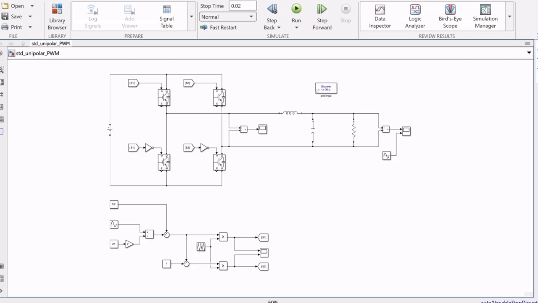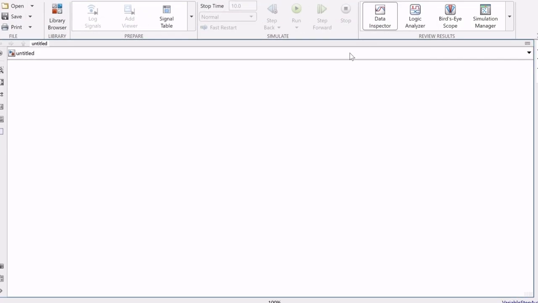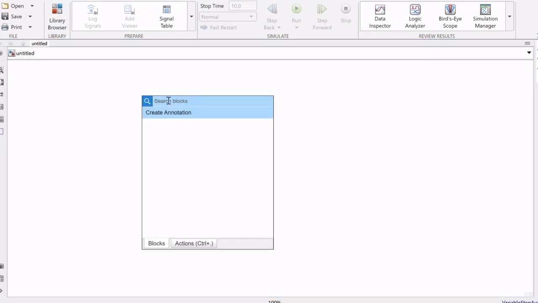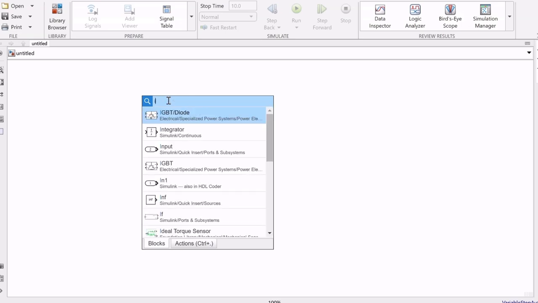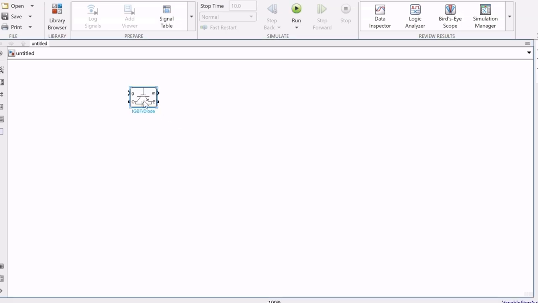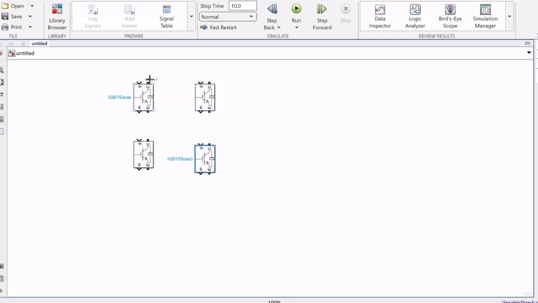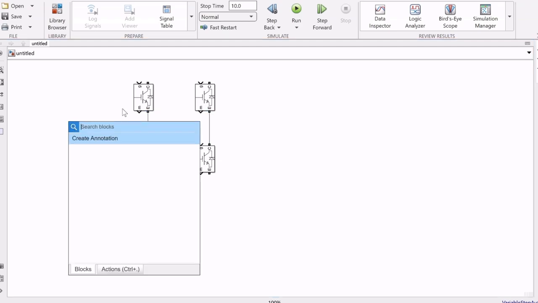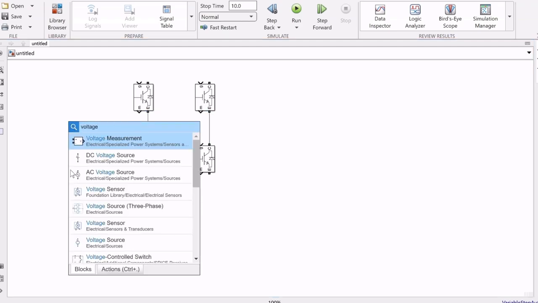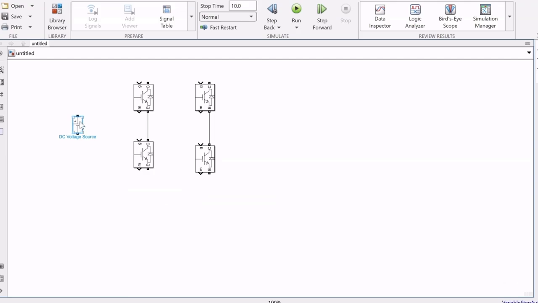So let's get started. We will do it from scratch. First we want to make the full-bridge inverter, so we need some switches. I'll just use IGBTs with diodes, and then we just connect them. And then we need an input voltage, which is a DC link voltage.